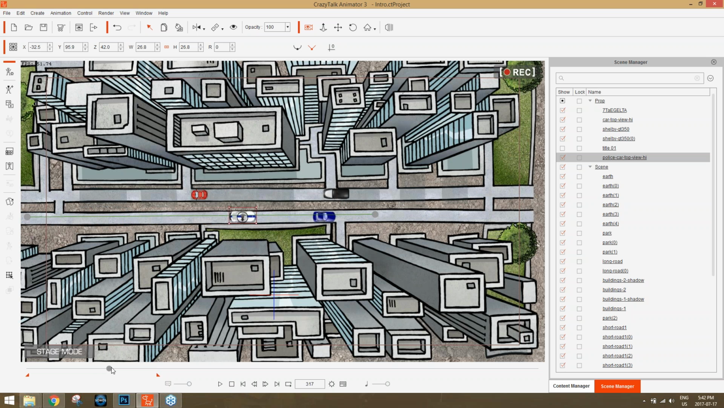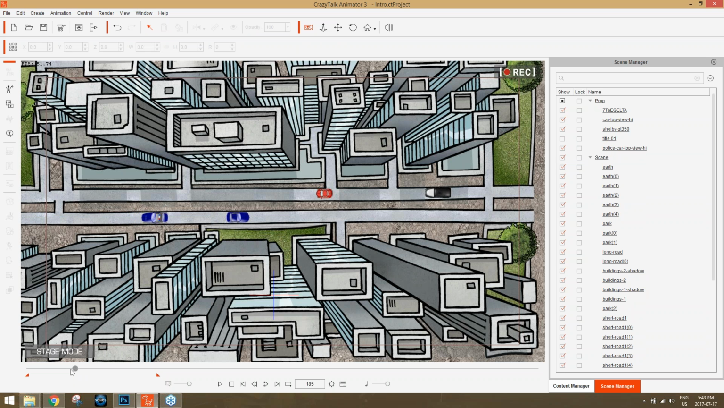Okay, looks like the white car here is overtaking you. Let's just delete that white car and get out of here. Okay, our cop is going a little slow.